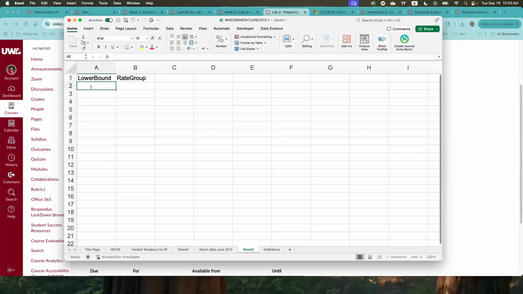So let's have 0, 0 for lower bound, 3 for lower bound, and 4 for the other lower bound. Okay, then we have 0 to 2.9. This will be one of our categories.